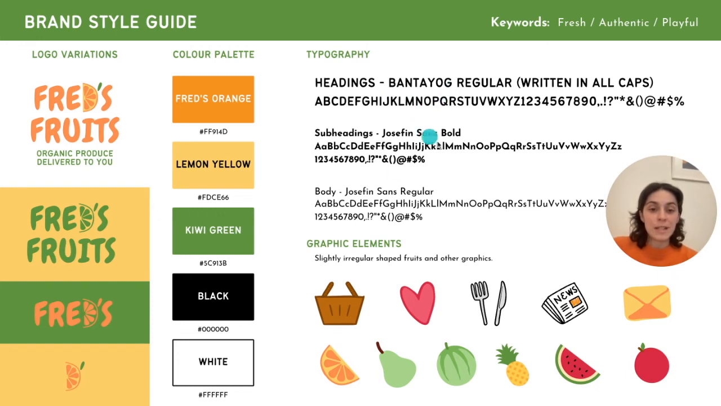Typography. We've got 3 different types of text here. We've only got 2 families. So we've got this font here, Bantayog Regular, which they are going to use for their headings, and it's always going to be written in all caps. So I've got a little bit of direction there, letting us know that whenever we're going to write a heading, we're going to use this font and we're going to write it in all caps. They've just got some sample text there so we can see what it looks like.